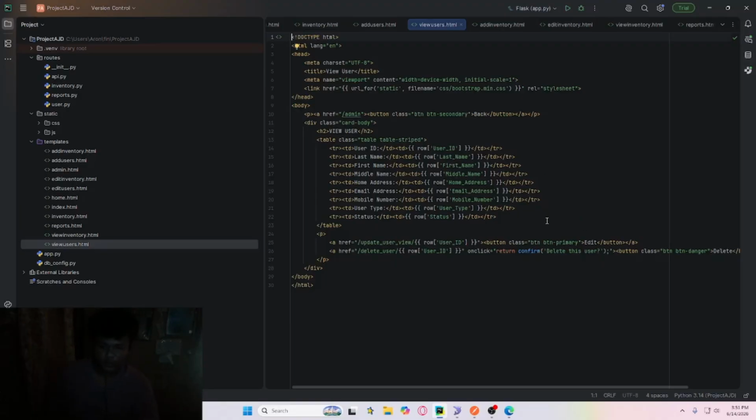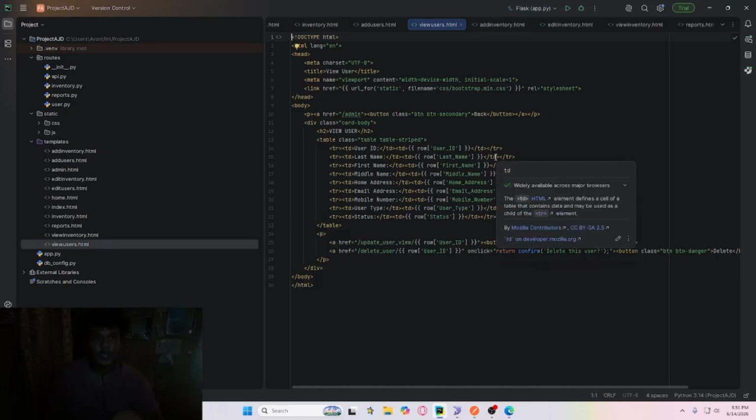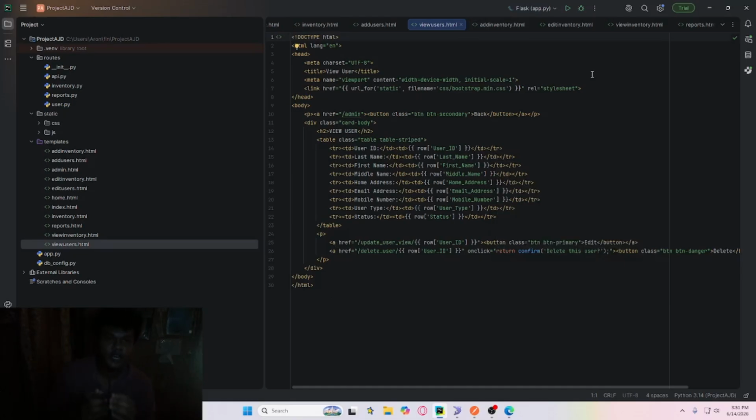So upon clicking view, you can see the details of the user. So we have the user ID, the last name, first name, middle name, home address, email address, mobile number, user type, and status. That's what is shown. So it shows that one specific user, and then we have the buttons to either edit or delete the specific user.